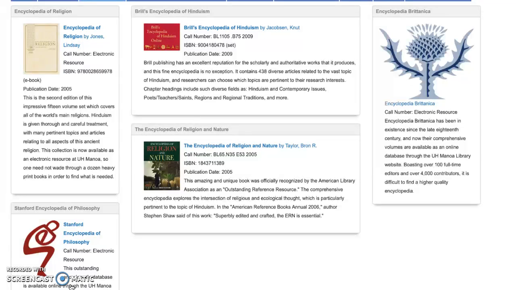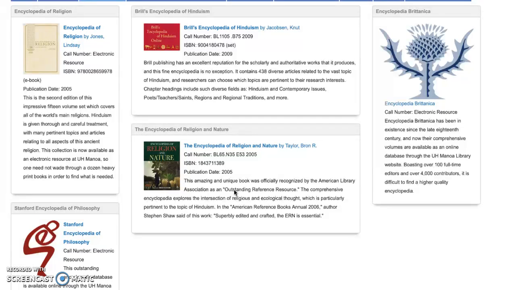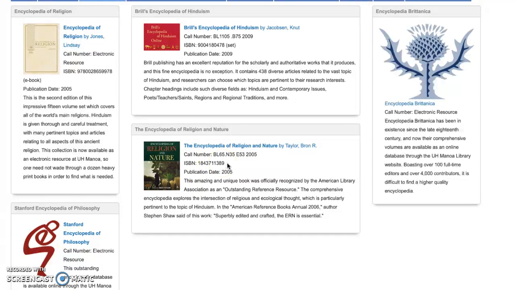The Encyclopedia tab also provides a mixture of print and online encyclopedic resources, such as the Encyclopedia of Religion, Brill's Encyclopedia of Hinduism, and the Stanford Encyclopedia of Philosophy. One of my favorite books in this entire collection is the Encyclopedia of Religion and Nature, which explores the intersection of religious and ecological thought.